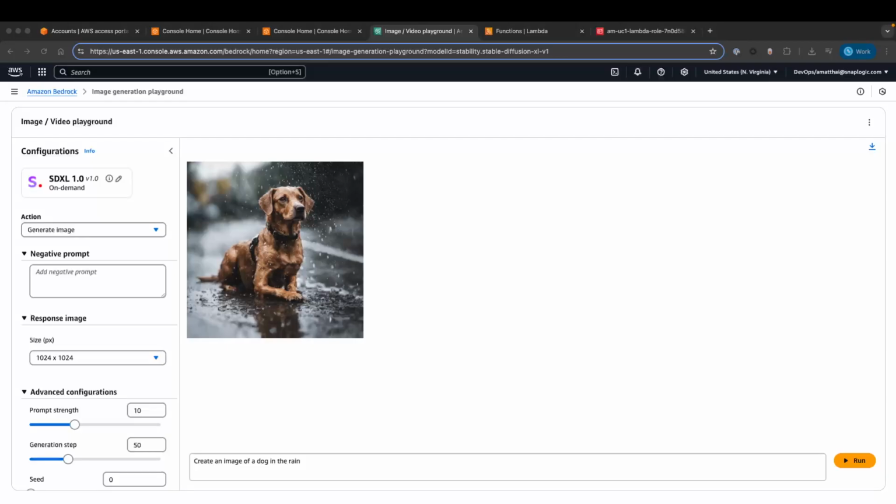As you see on the screen, I have created an image using the Stability diffusion model, using this particular prompt. So I want to do the same thing using the AWS API. I would create a Lambda function with Python runtime, and I would use the Boto3 library. Okay, so let's do that. My intention is to create the image, and subsequently I would want to store it in an S3 bucket.